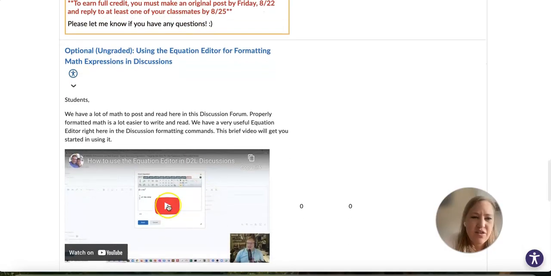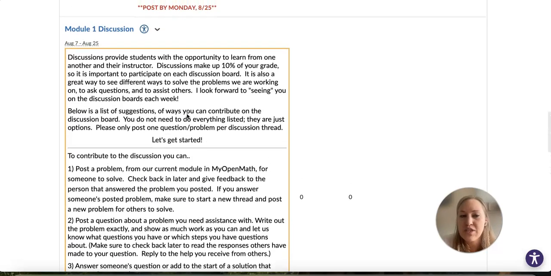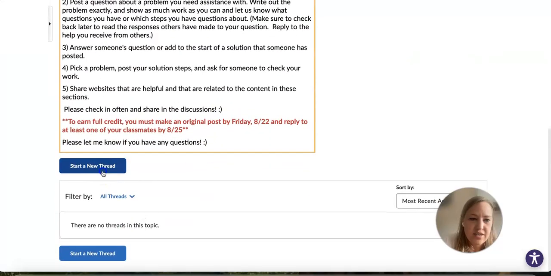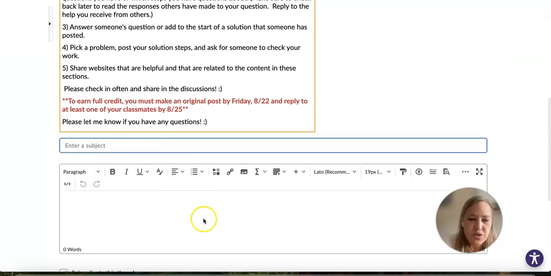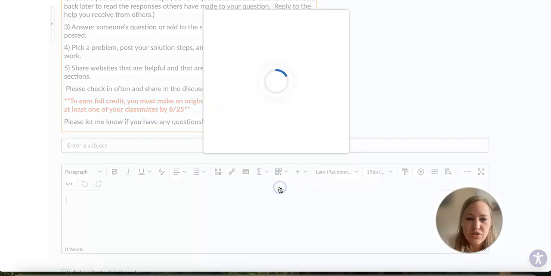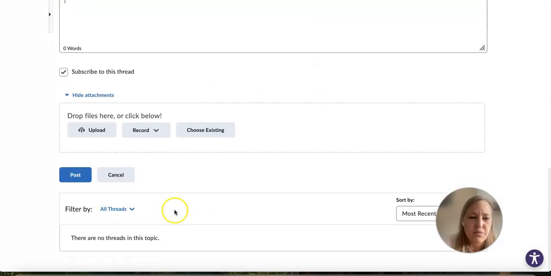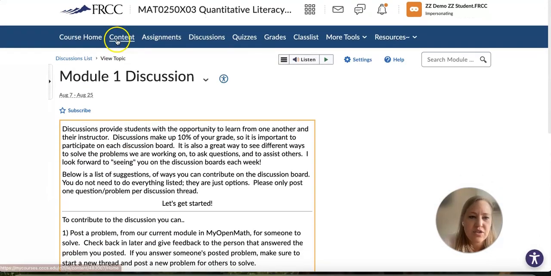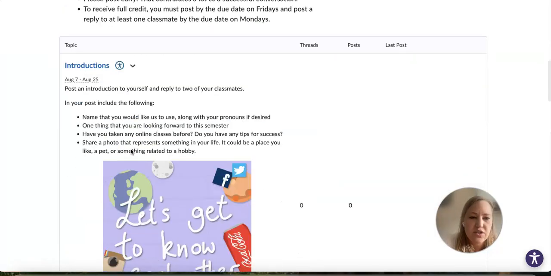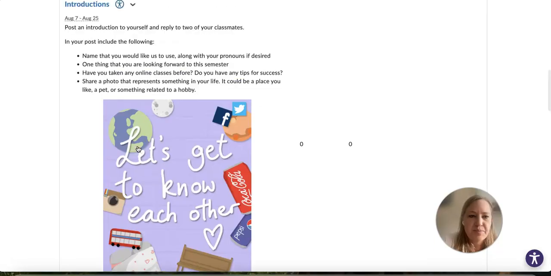And then there's another video on how to use Equation Editor, because sometimes typing up math is really tricky. So there's an equation editor in here that is really useful. When you start a new thread, you go here to this E, and then you can just do graphical equation, and you can put an equation in there. It's really simple. So that's what that other board is. You can just watch the video, and it shows you how to get through using the equation editor.